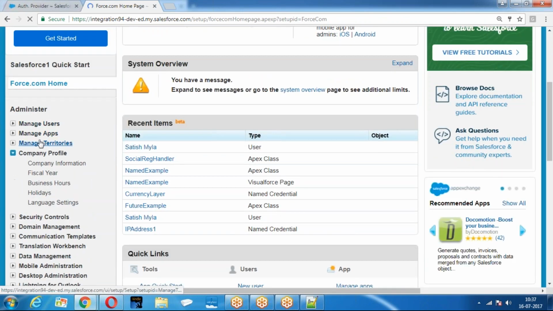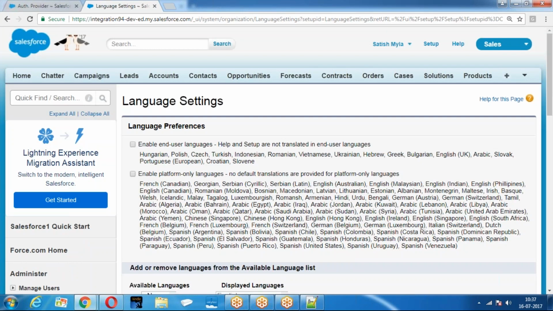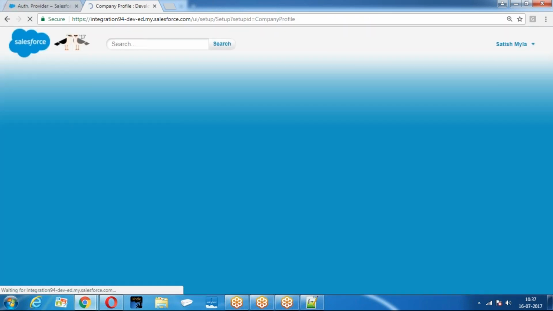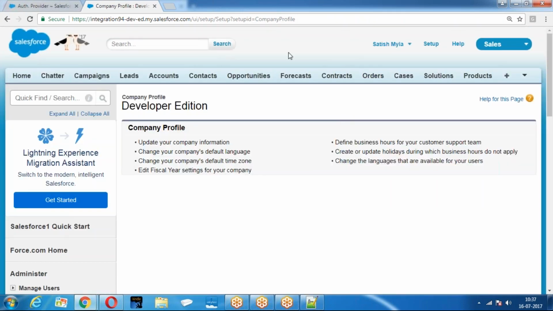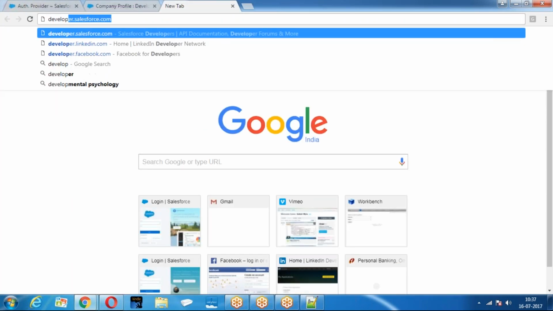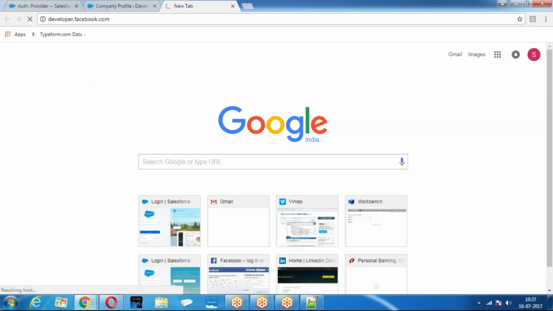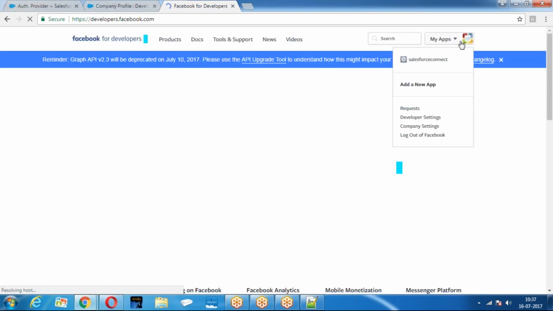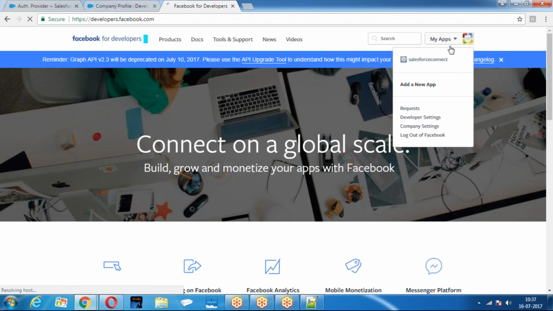First, let me enable the language settings because Facebook may give you different language formats, so accept all different formats. Okay, now let us see how you integrate with Facebook. I will log into Facebook as a developer, developer.facebook.com. My Facebook is already logged in, no issue with that. Then you are able to see here my new app.